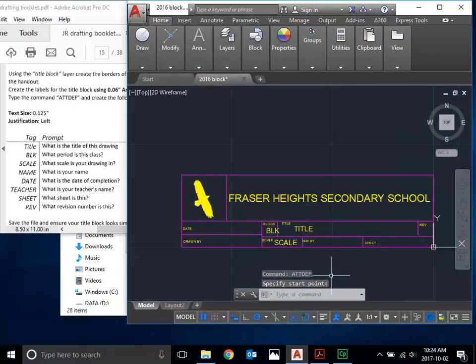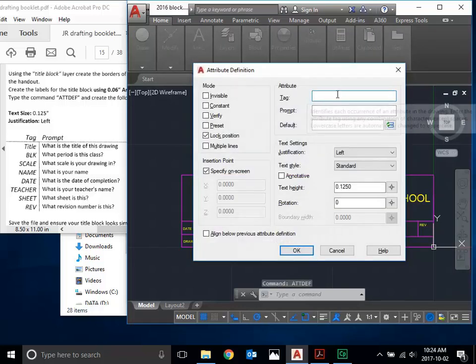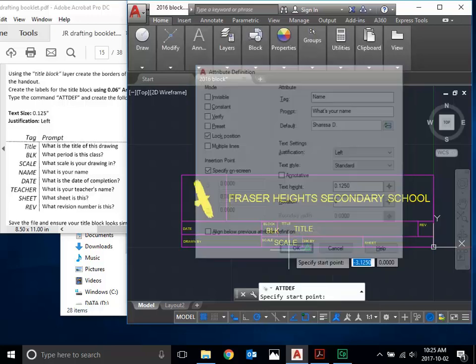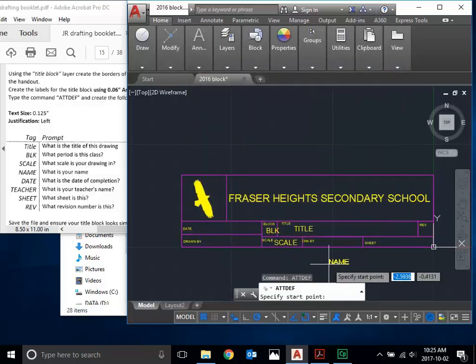All right, I'm going to put just one more @def in because I think you can figure out how to do it now, and then we'll move forward. So I'm just going to do the one for name, ATTDEF, tag. Just name. Name, prompt, what's your name? Default, you would actually put in your name. Now, my name's too long to go in here. Some of you might have really long last names. You might have to go with your last initial. So because I know my name's too long, I'm just going to do Sharissa D, and then go OK, and then put it here. Where's name? Drawn by. Here we go.